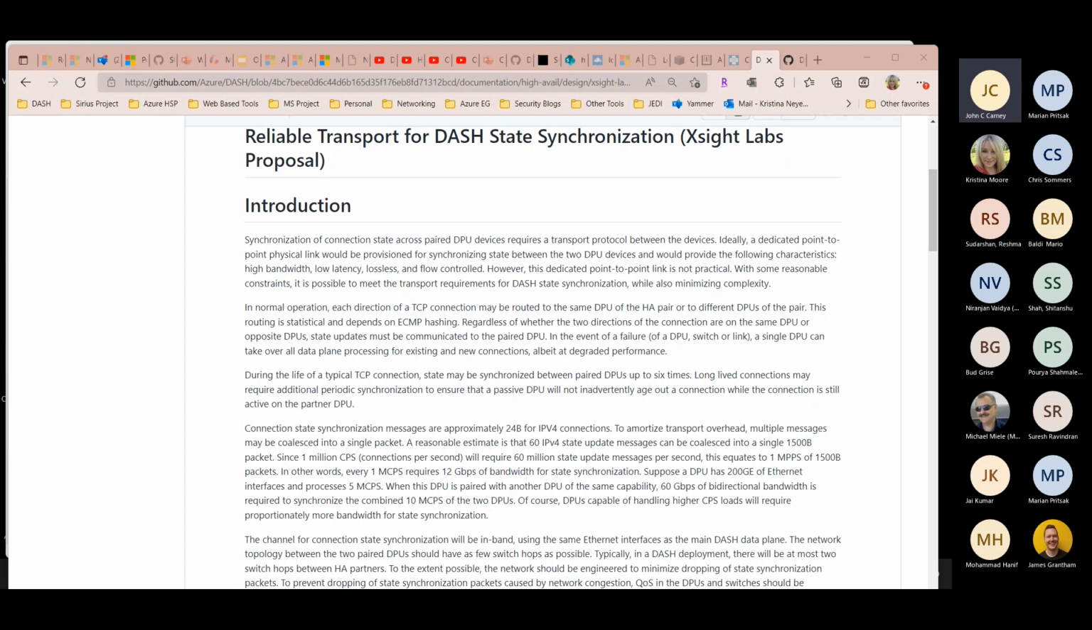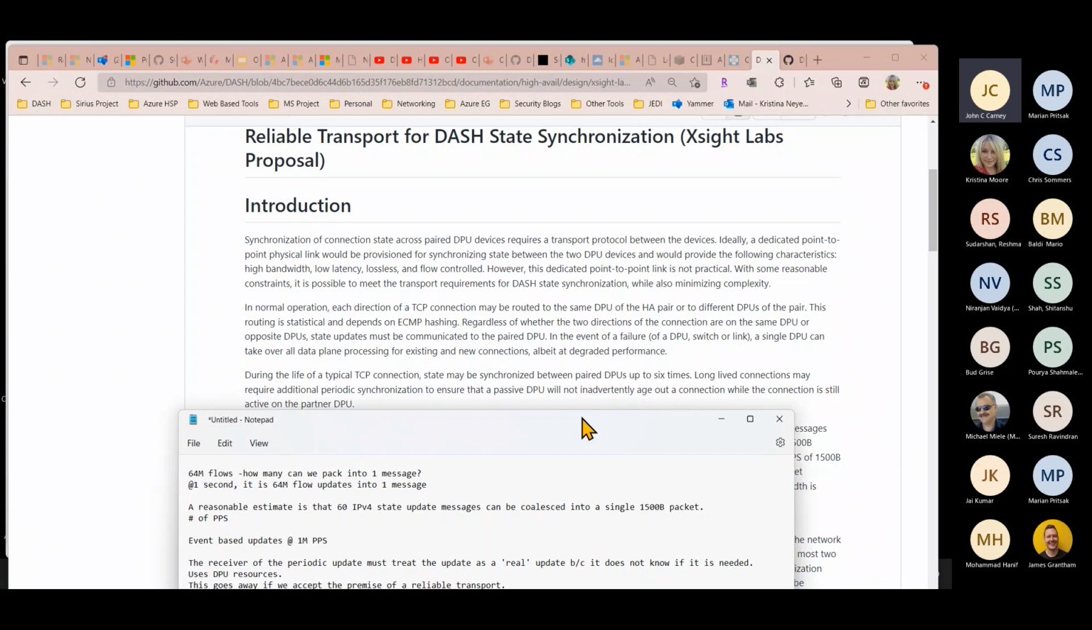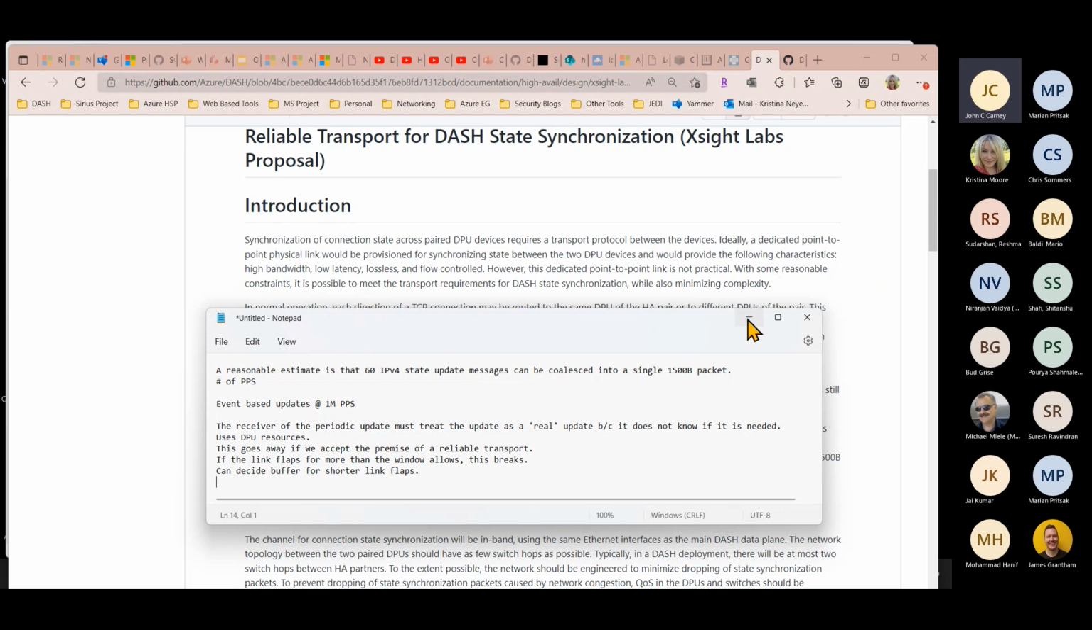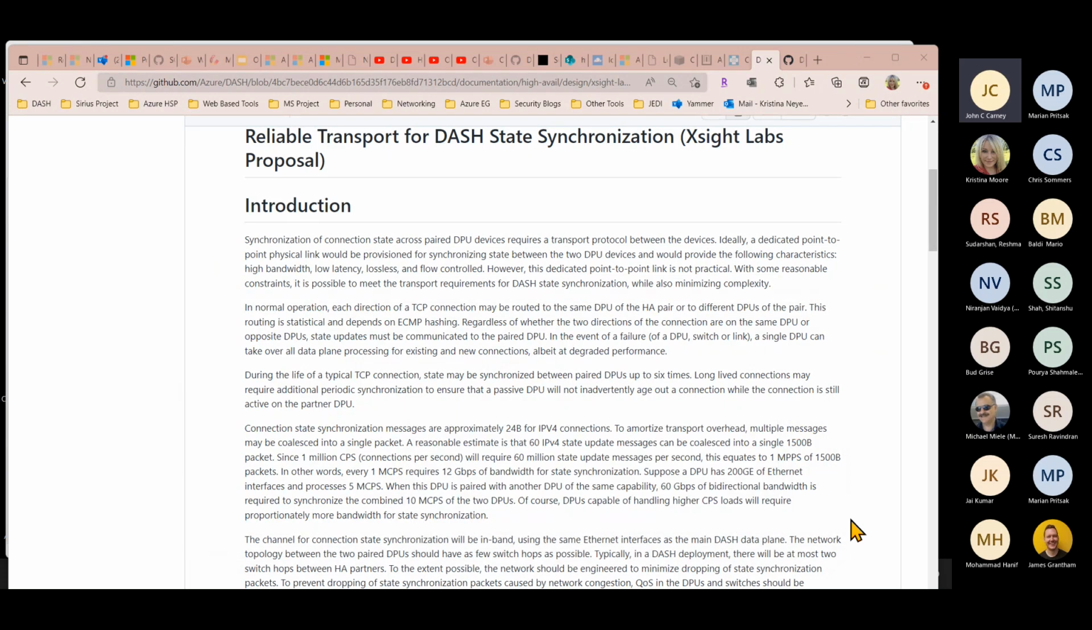If you take the reliable transport approach, you don't have to buffer. You can decide how much buffer you're going to have for very short link flaps, but you don't have to buffer more than the window size. If the link flaps and the window fills, then you start dropping SYN packets, and it has the same net result: the new connection is not opened until you can get the state reliably synchronized. Okay, yeah, the same net result. Okay, fine.